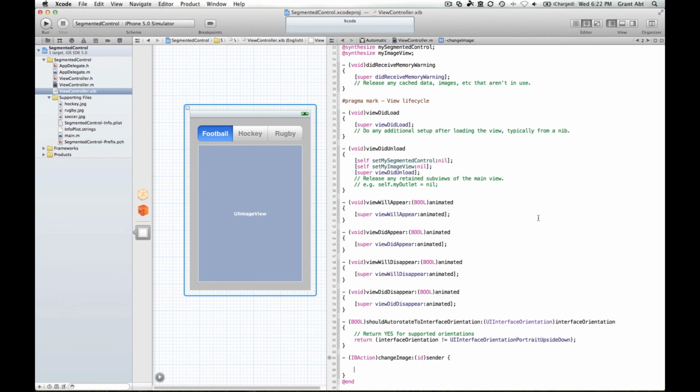Now we could do that with a series of if statements. So we could essentially say, if I touch the button called football, put the image called soccer into this image view. If I touch the segment called hockey, put the image called hockey into the image view. Okay, so you could do that. There's nothing technically wrong with that, but there is a better way of doing it, and that's with a thing called a switch statement.